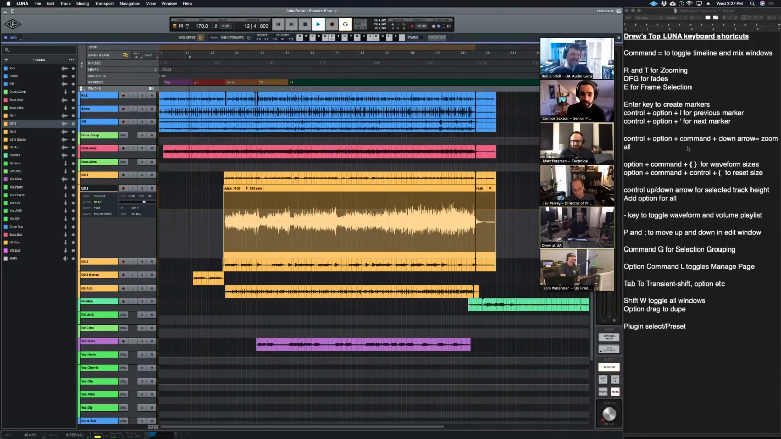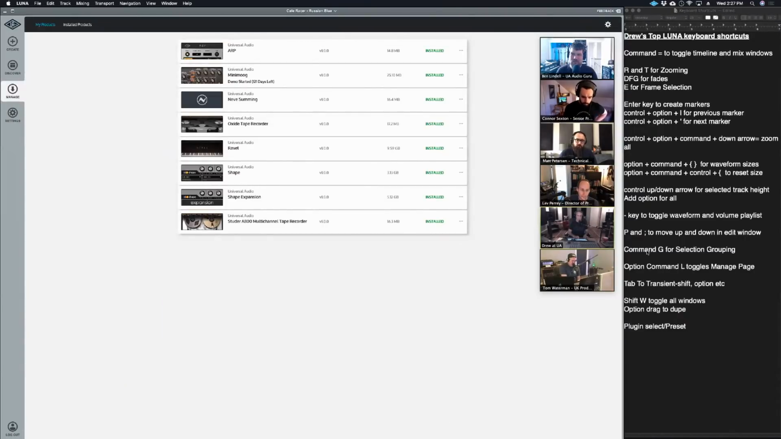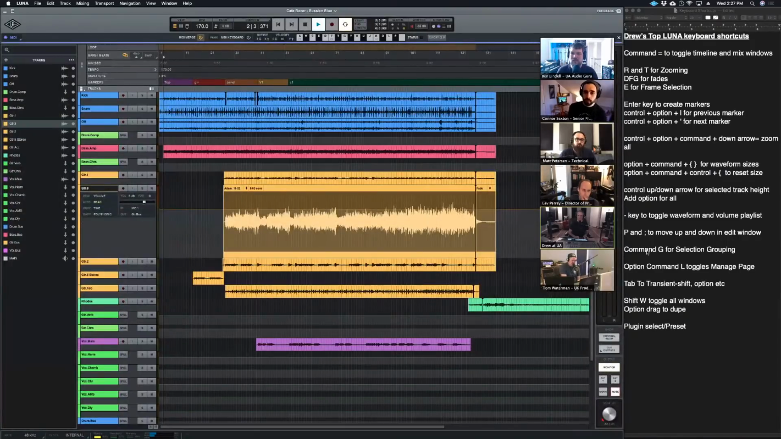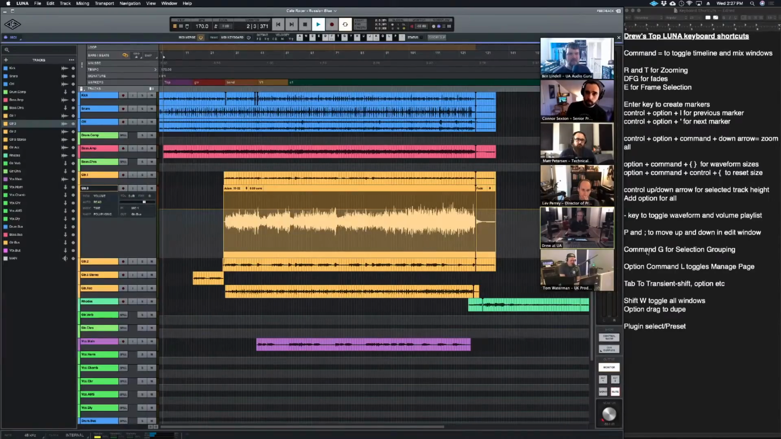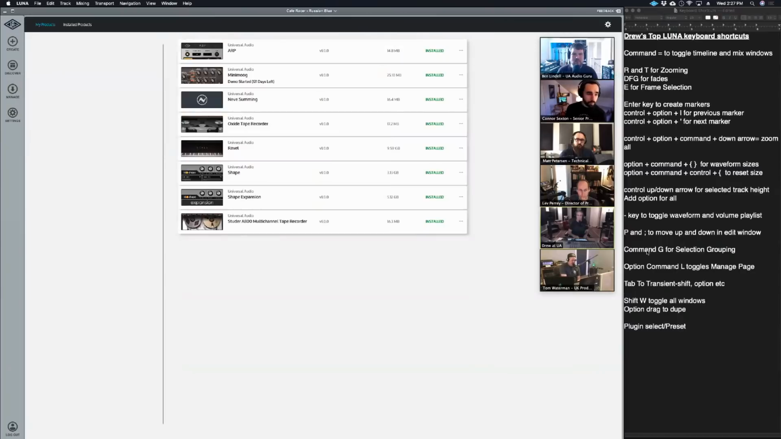Hopefully you can read them up on the screen. That's good enough. One I learned from Connor is that Option Command L toggles your manage page. That was one I caught in one of his briefings that was super handy to get back into there. If you're in the midst of any sort of downloading or updating, you can kind of jump back and forth.